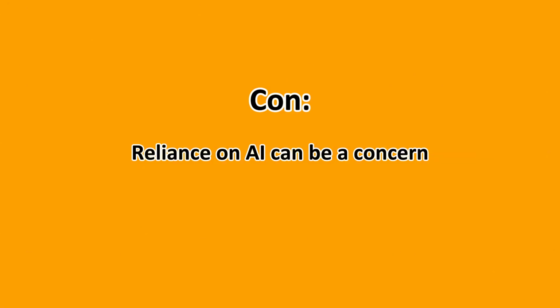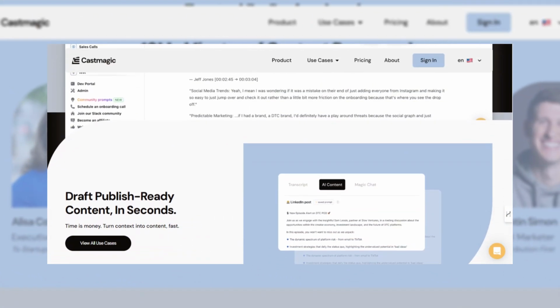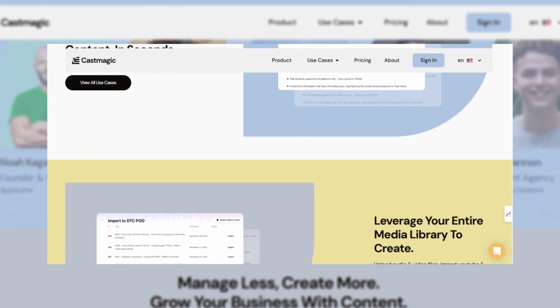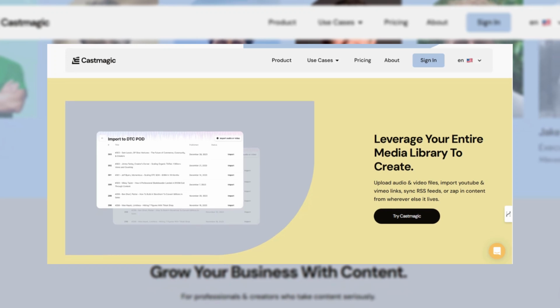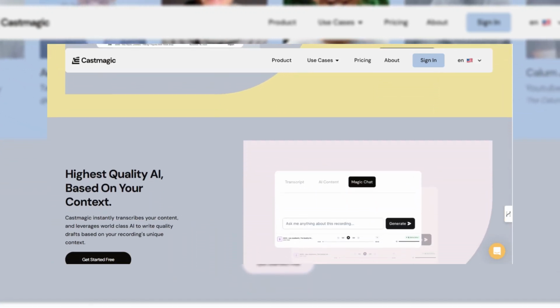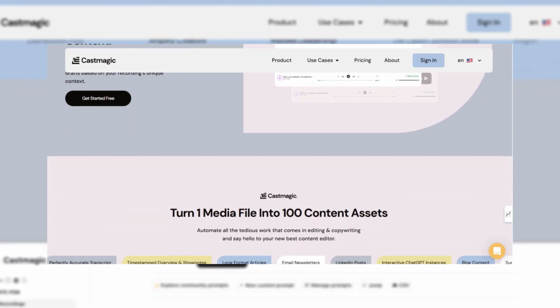However, it's a point. In conclusion, Castmagic is a powerful AI tool that can significantly streamline your content creation workflow. It's especially useful for podcasters who want to repurpose their audio into various formats. The starter plan offers a great balance of features and value for most users.